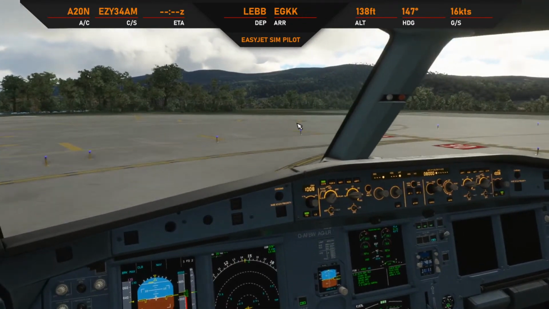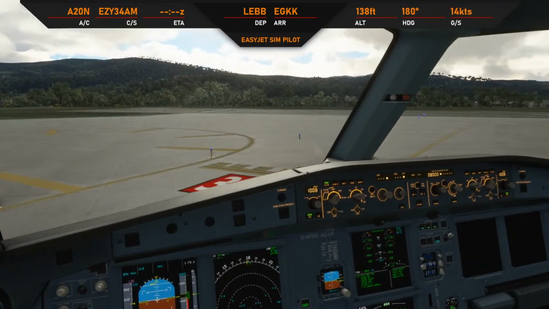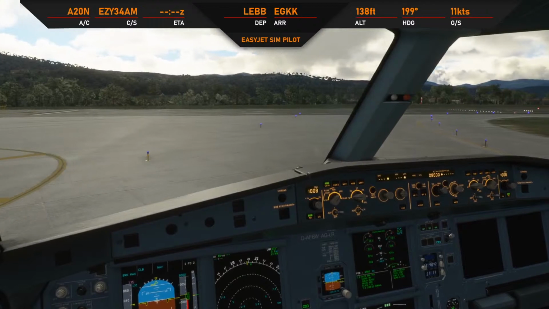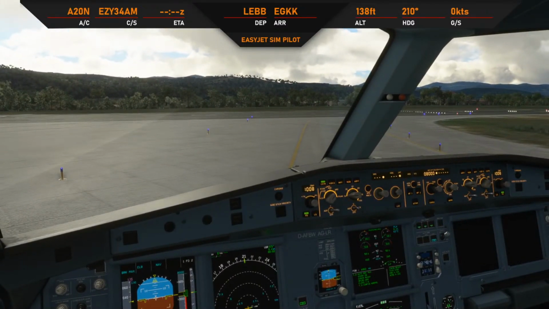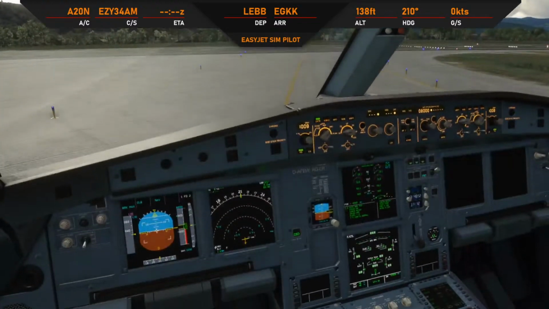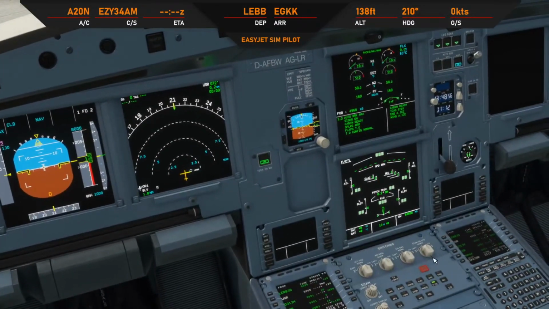Okay, so do not pass the stop lines until you have been given permission from air traffic control, if they were here. So we'll hold that there. Right, we now want to check our brake temperatures.